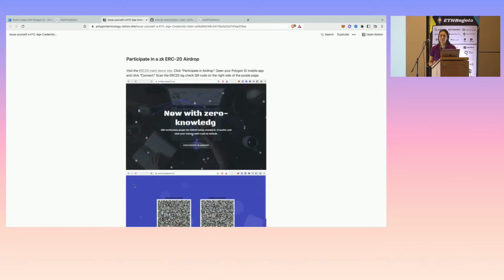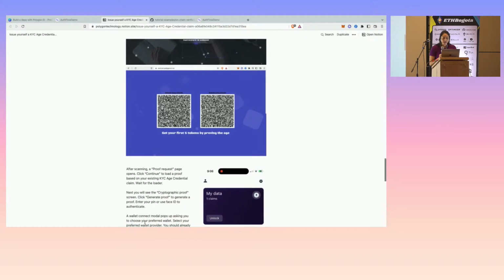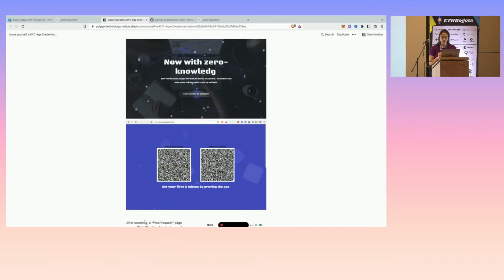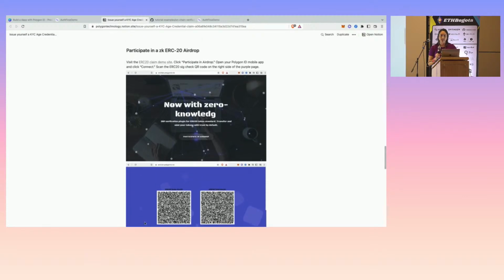So the demo app that we worked on was a ZK ERC20 airdrop. What we want to do is airdrop tokens to anyone who's over the age of, I can't remember what the age was, but let's just say it's 13. I think it was a specific birthday. But in order to do that, we need to check against that claim that we just created that said that my birthday was the 1st in 1990.